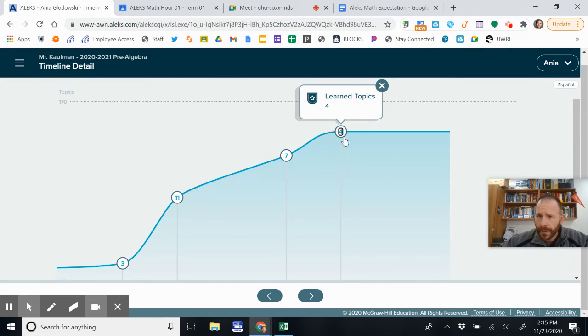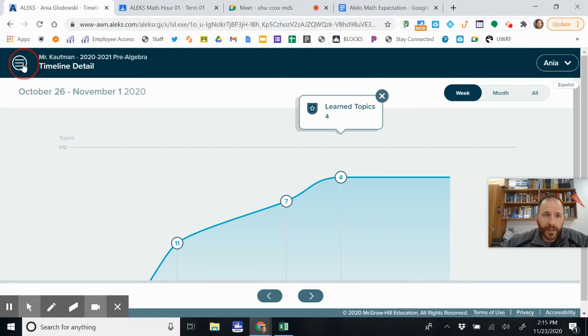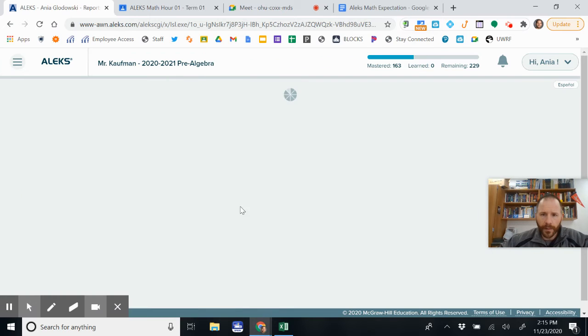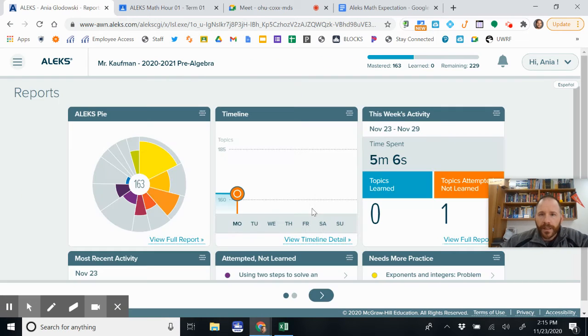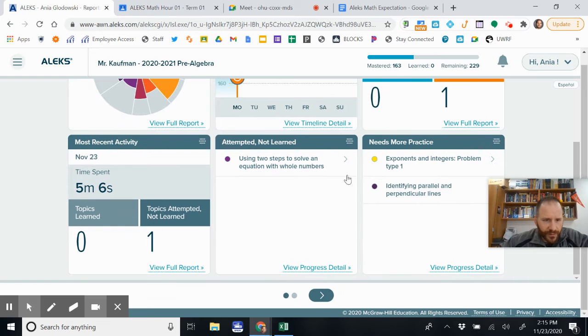And so then you can see how many topics your child learned that day, or each day, if you will. There's also, again, I'm just trying to give you some indicators on what was going on. So this week's activity, you would see more than I will on this one because nobody did anything, but it'll show how many problems they worked, how much time they spent in the program.